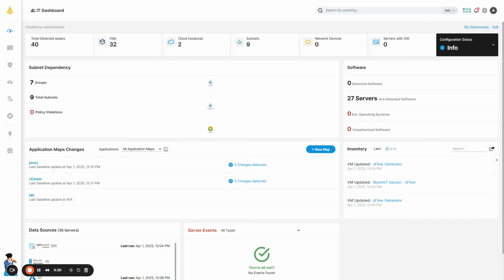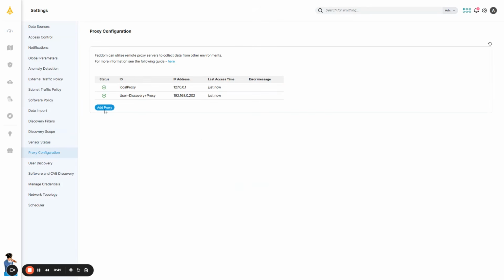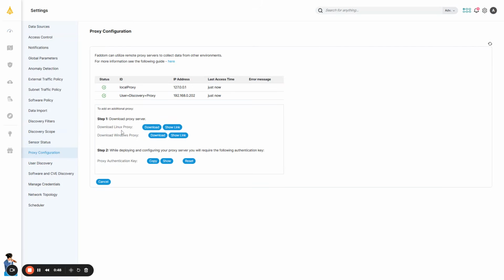The first stage is to ensure you have a Windows proxy. If you are deployed on a Linux version of Faddom, you can do this by going to Settings and Proxy Configuration. Here we already have one set. You can click on Add Proxy, download the Windows proxy. You have your authentication key, and then you can put that onto an existing server or onto a standalone server, as long as it has connection to the Faddom server from the proxy into Faddom.